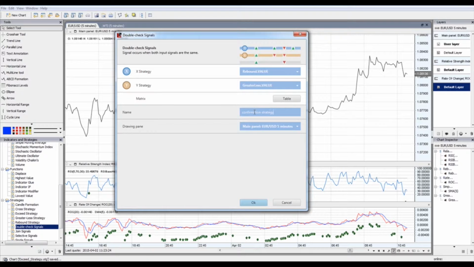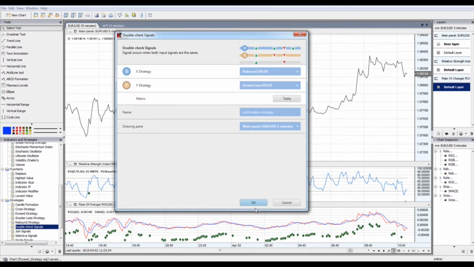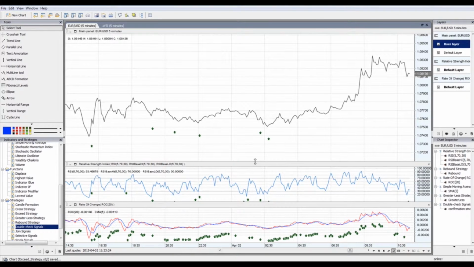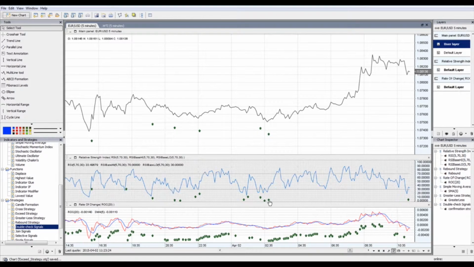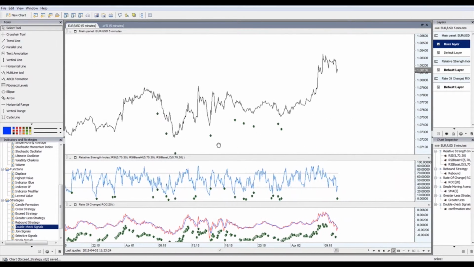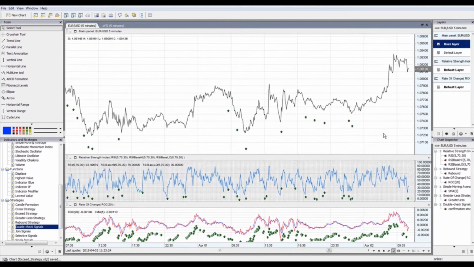And as you can see, on the main panel, only certain signals appear. They are far fewer for the simple reason that they are only denoted when both strategies confirm the signal. Now let's move on to an example of a situation where we are interested in entering the market in an uptrend and pulling out from it when it reaches oversold levels.